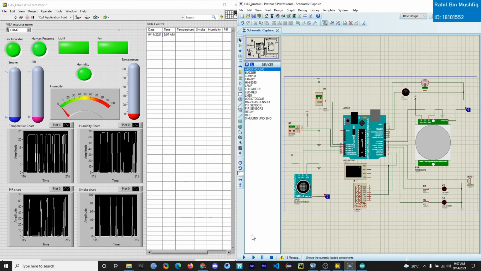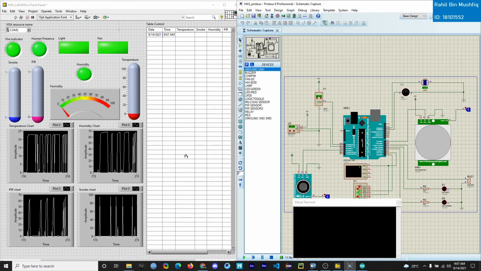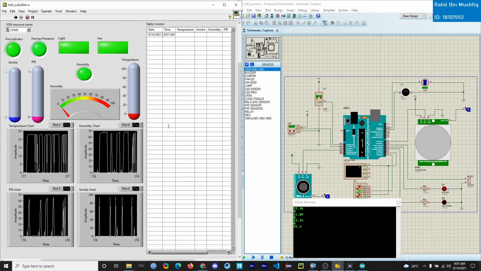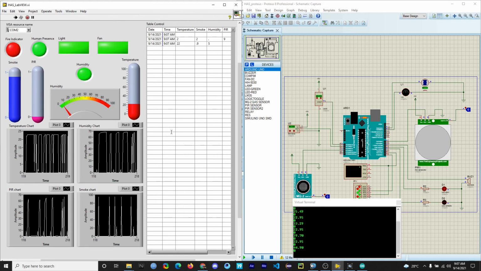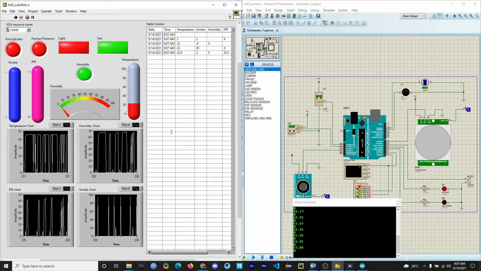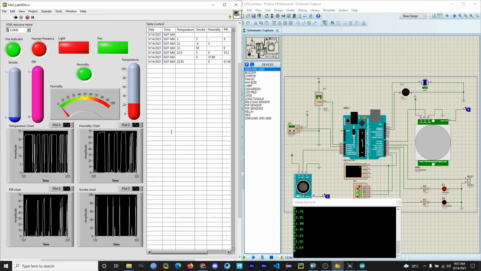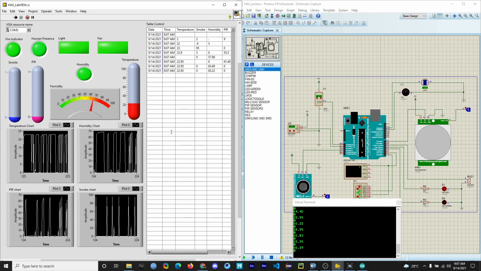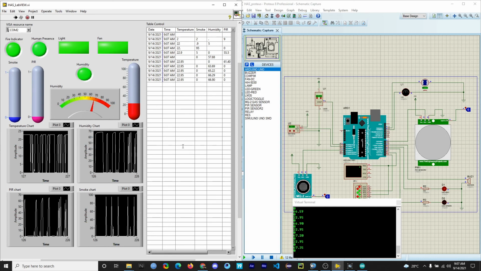After pairing them using the virtual serial port driver, now let's try to run them. Let's wait a bit for it to stabilize. Just a few seconds. As you can see, at first, all of them are turned off. Now let's try to change some values.